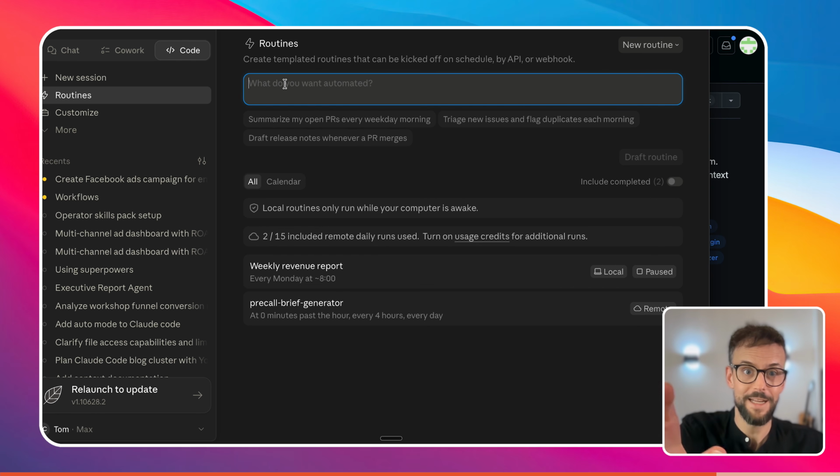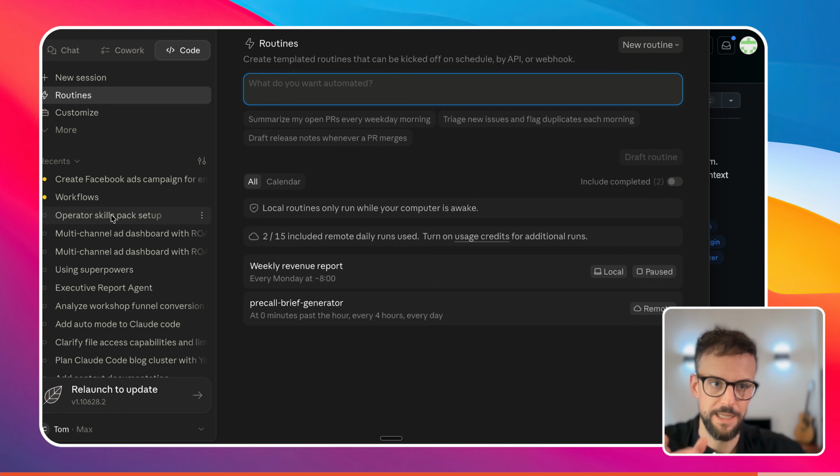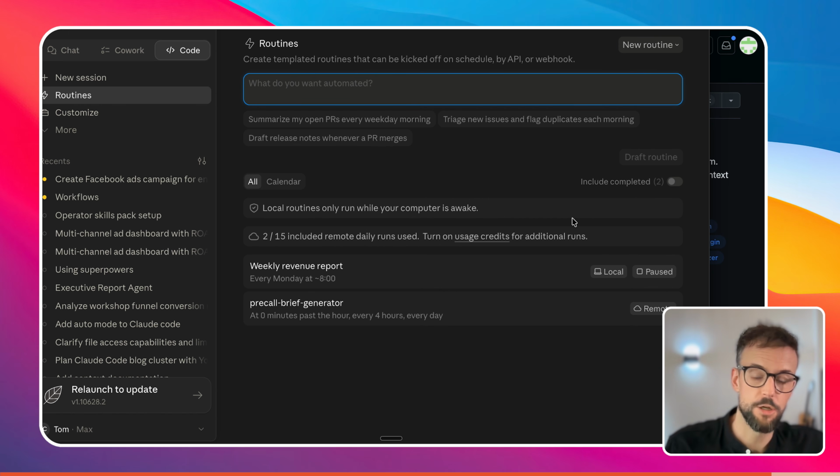You can just chat here with it, or when you've built a skill or you want to run something on a weekly or daily basis based on a conversation you've had with Claude and the work that you've done in Claude Code, you can just tell it, hey, can you run this on a routine at this time? And it's going to schedule it inside the routines for you.